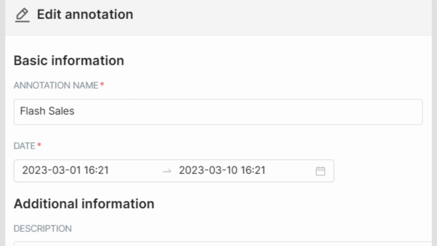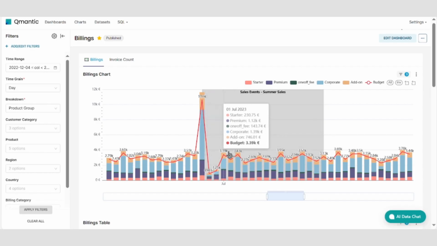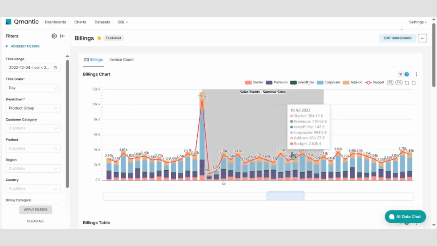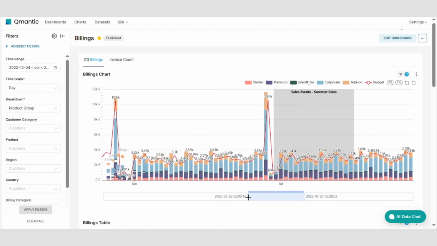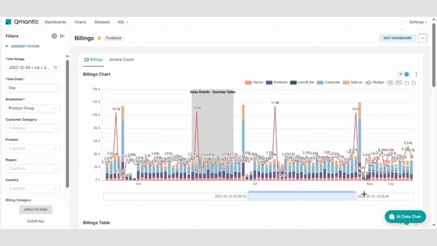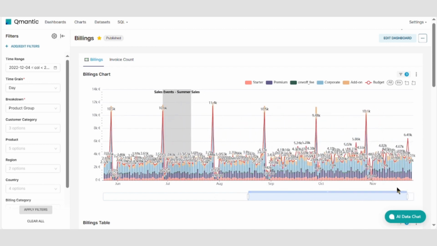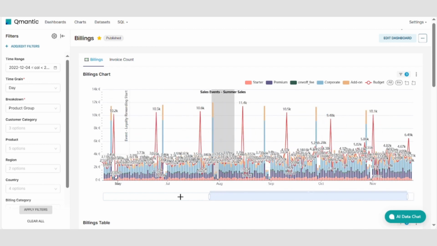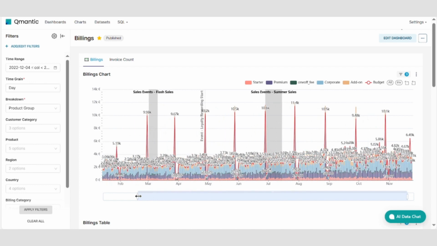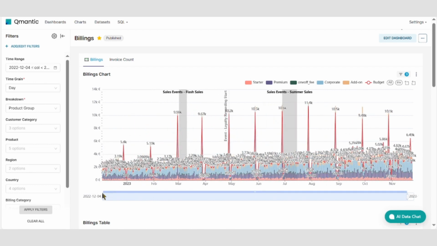Flash sales. Similarly, employ the interval annotation to highlight the flash sales event, spanning from March 1st to March 10th. This annotation will help you quickly identify any distinctive patterns or trends associated with these time intervals on the chart. By incorporating these interval annotations into your line chart, you gain a deeper understanding of how specific sales seasons impact your data, allowing for informed analysis and strategic insight.